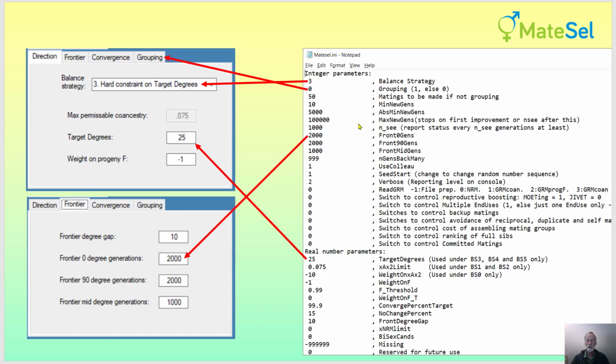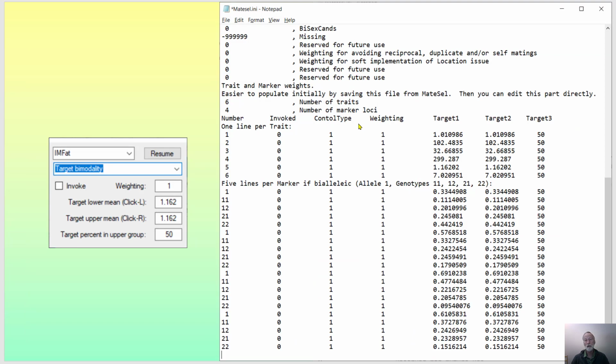It's all covered elsewhere. At the bottom of the MateSel.ini file, there are parameters relating to the numbers of traits and markers that you've got in your project. And these are managed through this trait and marker management control box that you've seen in other videos.